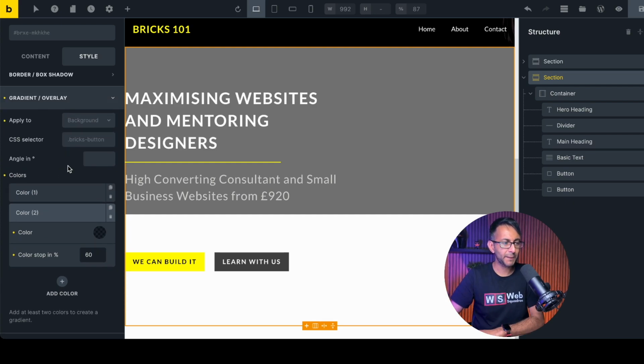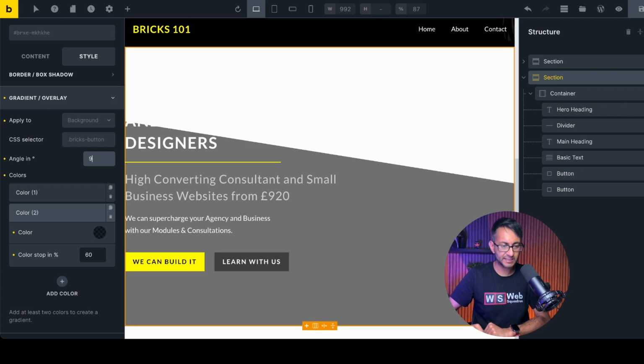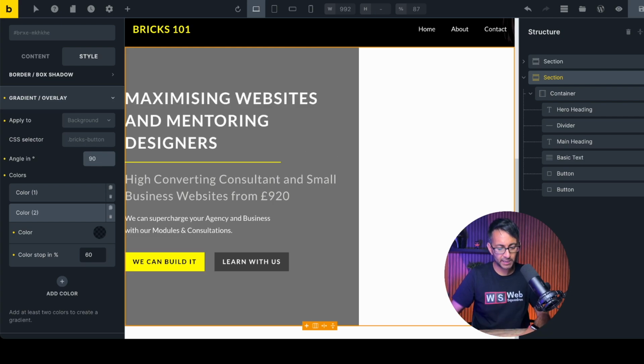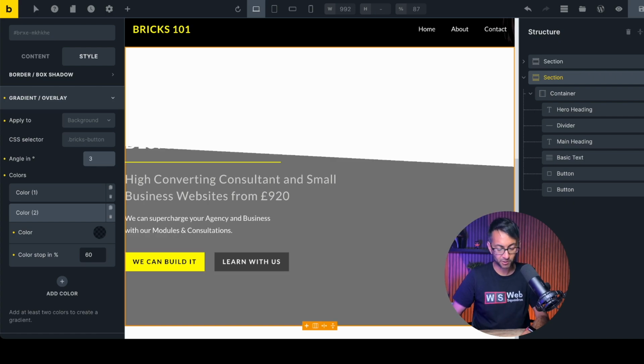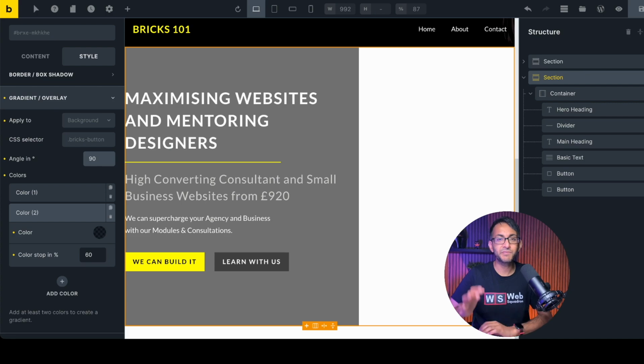Now let's scroll back up here. We have what's known as the angle. If I hit in 90, you can see what happens. If I go with 45, or 32, I don't know why, 30 even. But I'm going to go with 90. So I'm now getting this nice overlay.